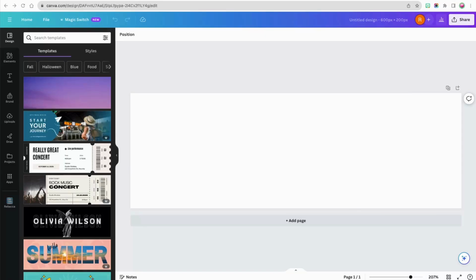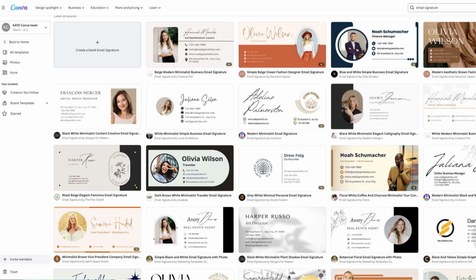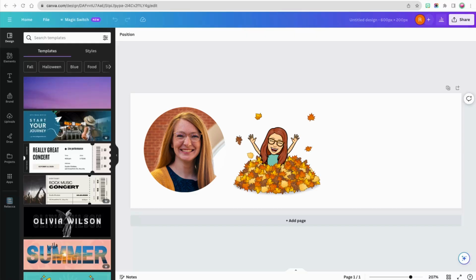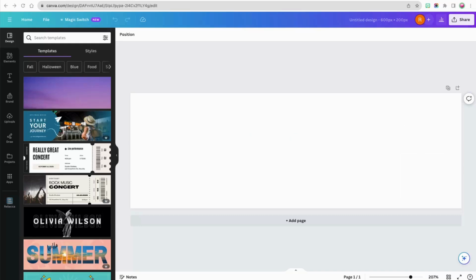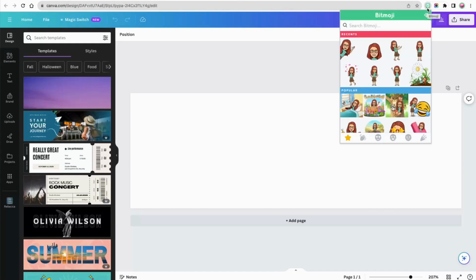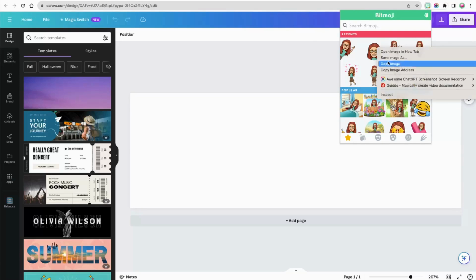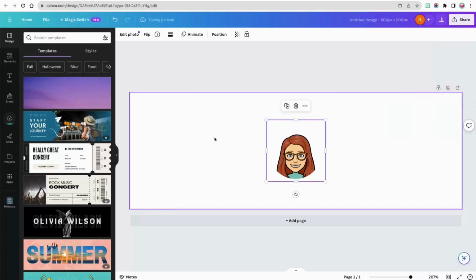As you might have seen in the templates, email signatures frequently feature a picture of the sender. This could be anything from a professional headshot to a fun Bitmoji. Now, if you aren't comfortable with using an image of yourself, you could easily use something like your initials or your school's logo or mascot. If you're planning on using a Bitmoji, I would highly encourage you to download the Bitmoji Chrome extension. To add a Bitmoji, all you need to do is click on the extension, find a pose that you want to use, then right-click to copy and paste your image directly into Canva.